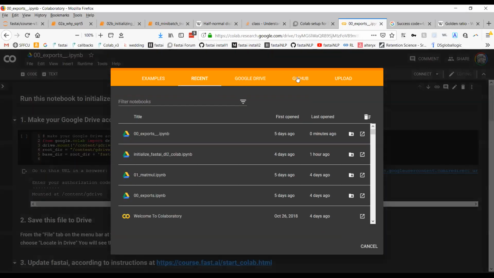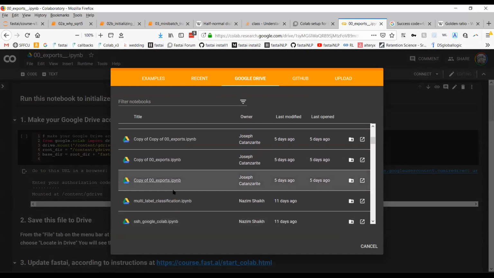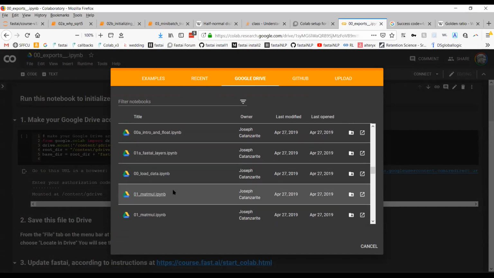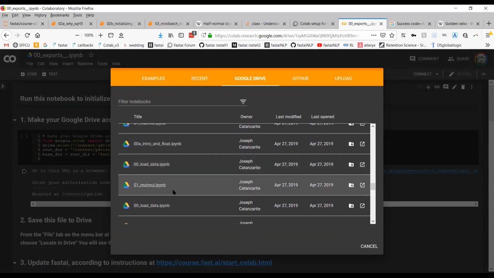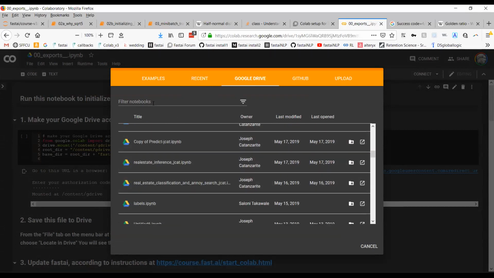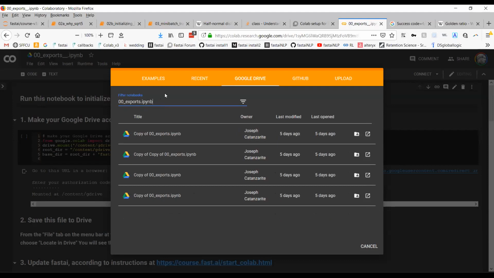Open notebook, go to Google Drive, and then the one I want is 00 exports. I have a lot of crap in here, and it's hard to find. Let's see. Yeah, this is the one I played with. This isn't the exact right one, so I'm going to search 00 underscore exports. See, there's a double underscore after it, so I changed the name. That's the one I want.